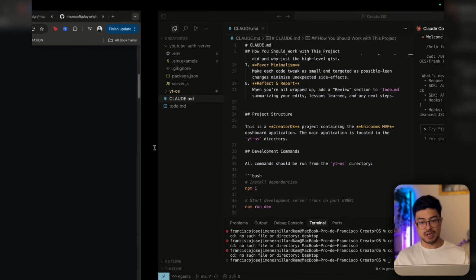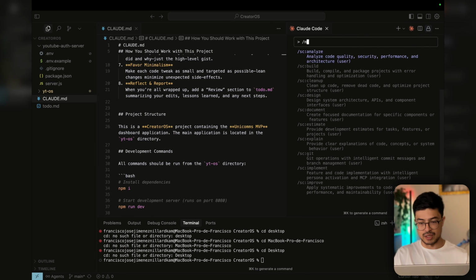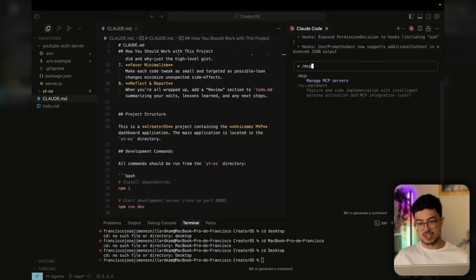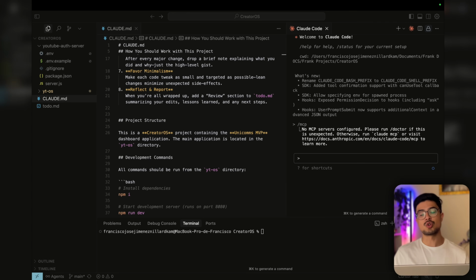So in order to check what MCP servers you have already installed, which should be none in your case, you can go to /MCP, manage MCP servers, and you can see that we have no MCP servers configured. That's because we are going to install these MCP servers now. In order for Claude Code to connect to these MCP servers, we are going to run a few terminal commands. Four in this case, because we're connecting to four MCP servers.